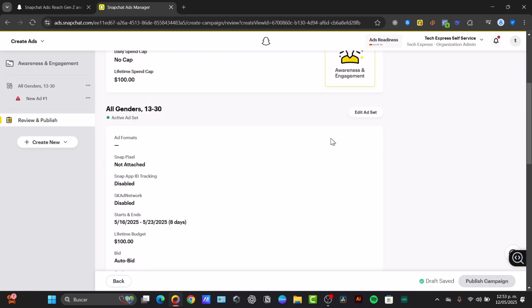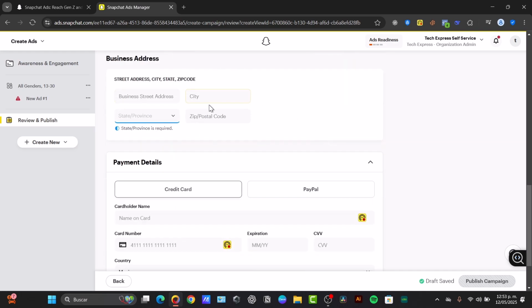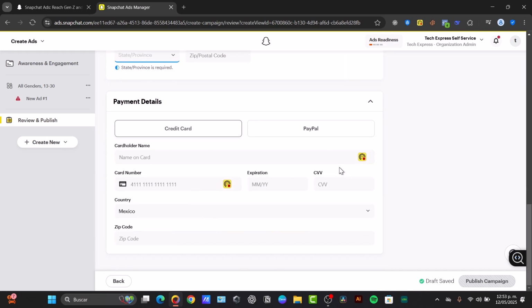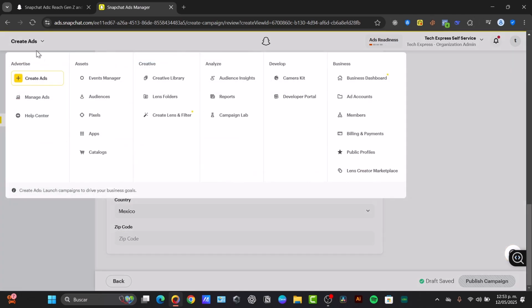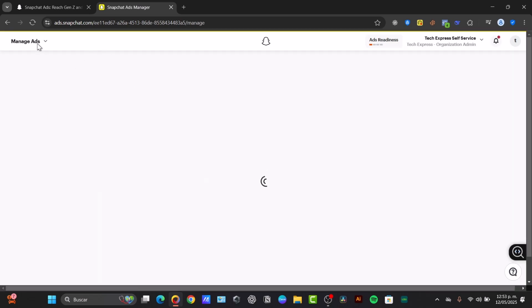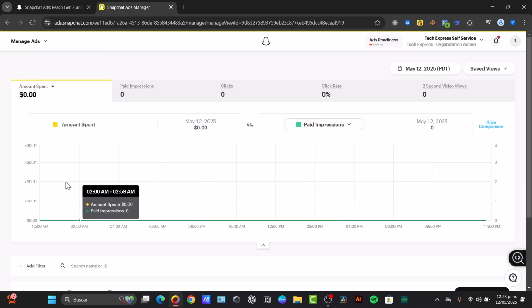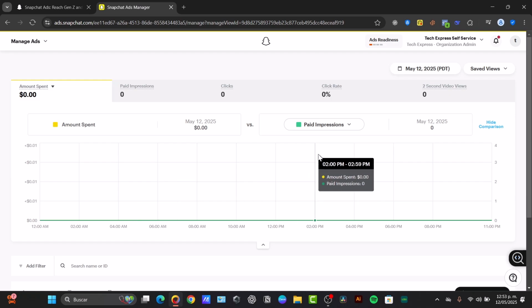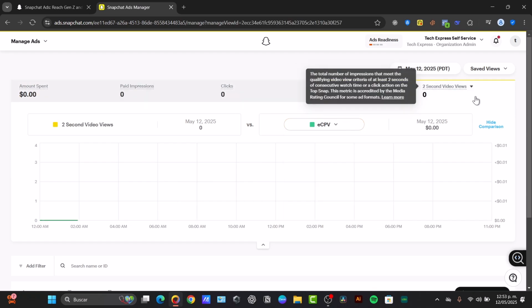After you have done this process, the last thing to do is to add your business address as well as some payment details in order to make this live. Lastly, when your ad is running, you can go directly into manage ads. So you can check out how much you have spent, how many impressions you have had so far, clicks, click rates, and video views.